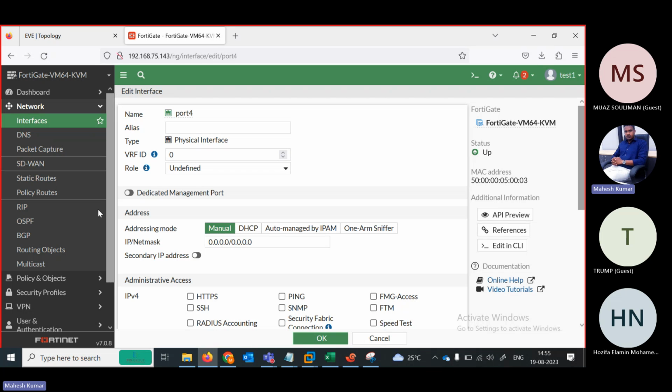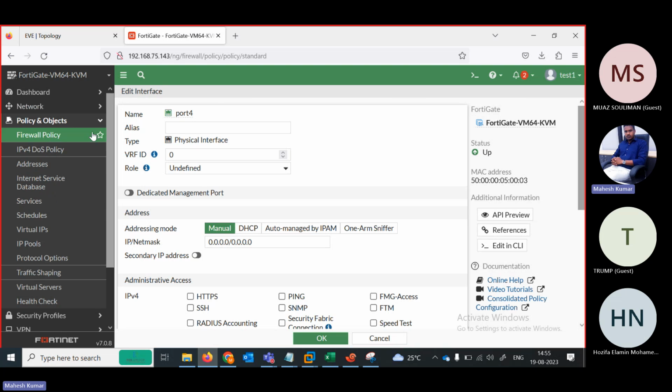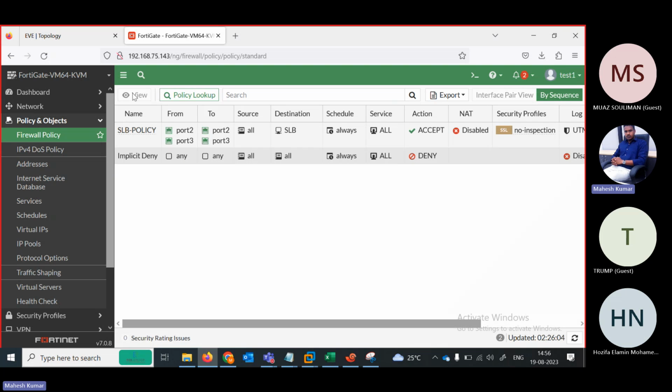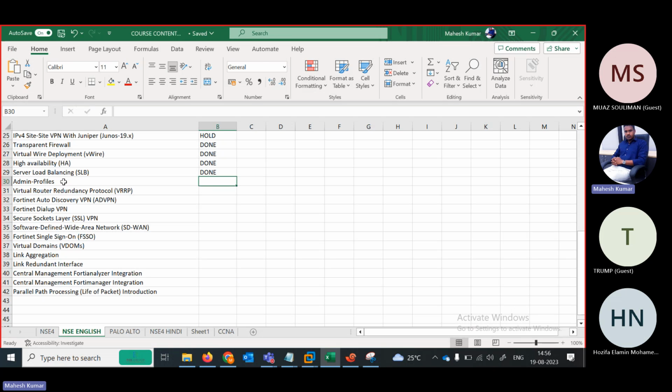So you can assign the IP address, but if you check with the firewall policy, we are not allowing this user also to create any policy. Here also we'll just get the view option. So got my point? Here also there is a view option only. So this is about our admin profile. We have completed it. Okay, SLV and admin profile is done.